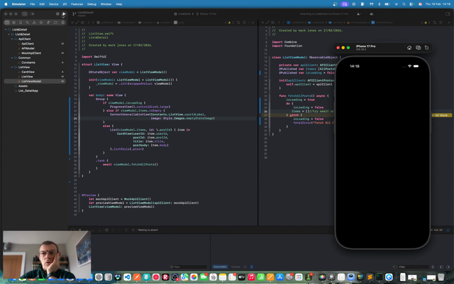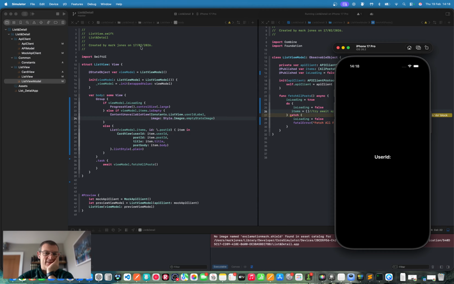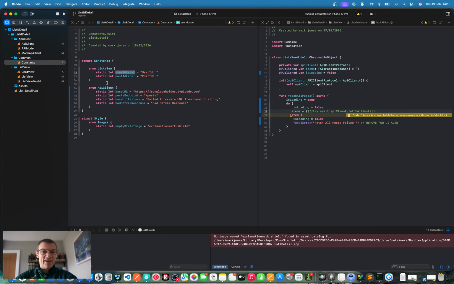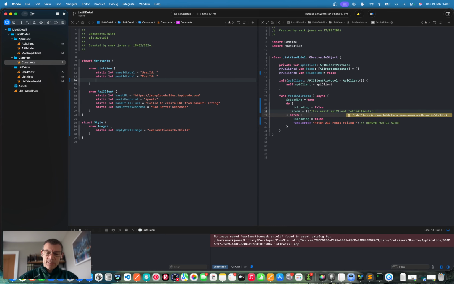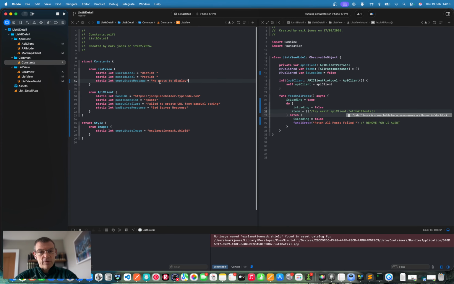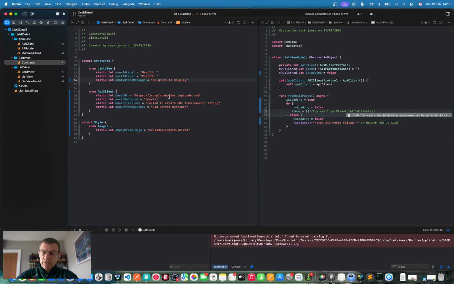So we should get an empty state. Sorry. So the user ID, and we're not getting an image there either. So let's have a look at that. API client, list view, empty state, static let empty state text message. No posts to display. That's pretty good. Am I going to go with capitals? No, no. Let's go with that. So, no image found in asset catalog. Got you.